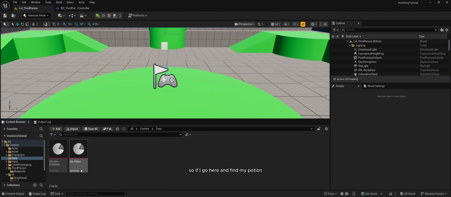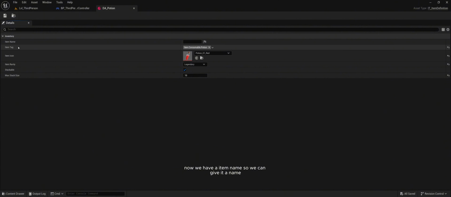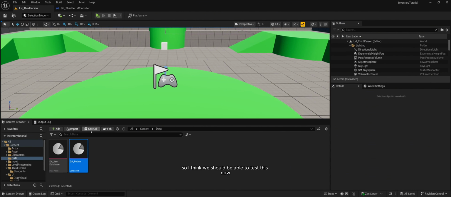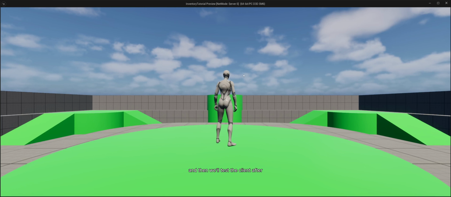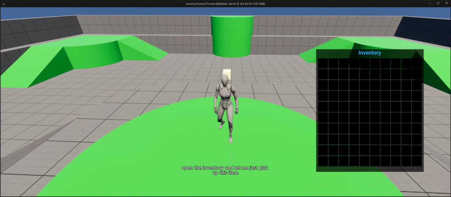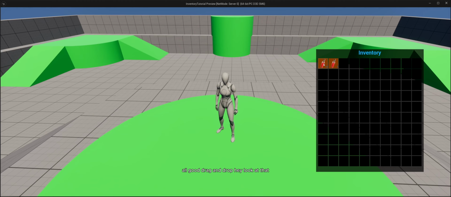What else? And the item actually. So if I go here and find my potion, now we have an item name. So we can give it a name. So I'm going to do small potion. Alright, cool. So I think we should be able to test this now. So let's see, I'm on the server. Let's see on the server, and then we'll test the client after. Okay, open the inventory, and let me just pick up this item. All good.